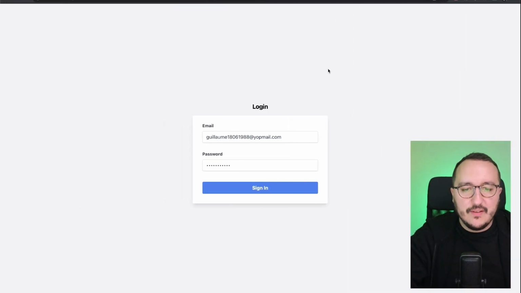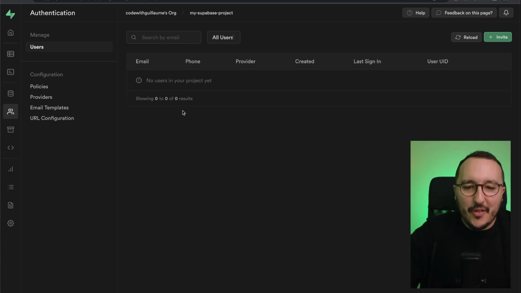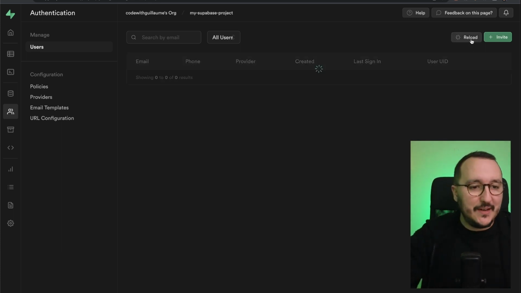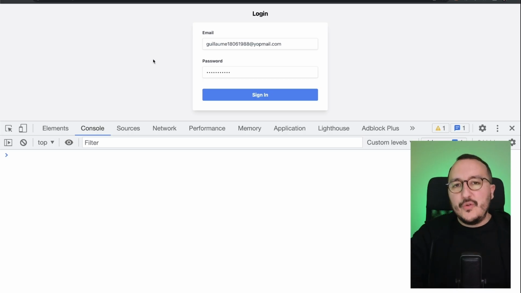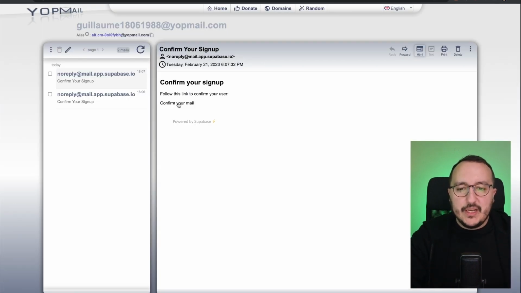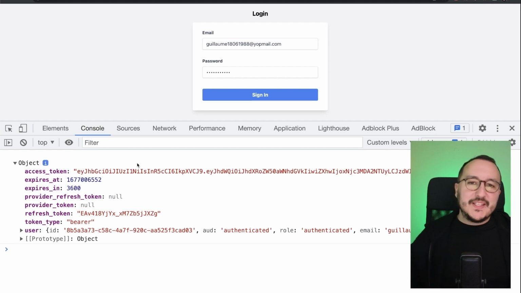There we go. I'm going to save, get back, update, and click on sign in. And for now, nothing is happening. However, I'm going to get back to auth and reload up there. And when I click on reload, there we go, I got my user there. Before going to the email, I'm going to open my console, and up there, I'm going to click on confirm your email. Once I click, I'm redirected directly to my application on localhost 3000, and I got the user here.